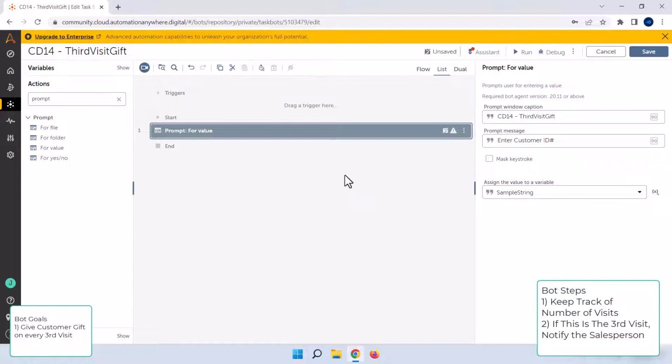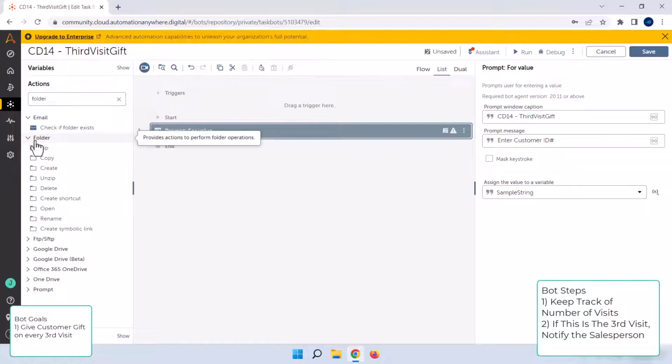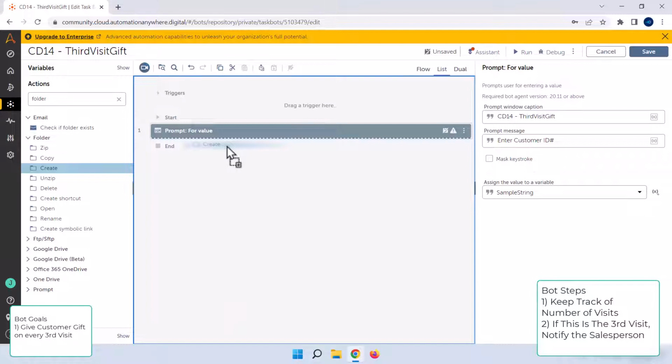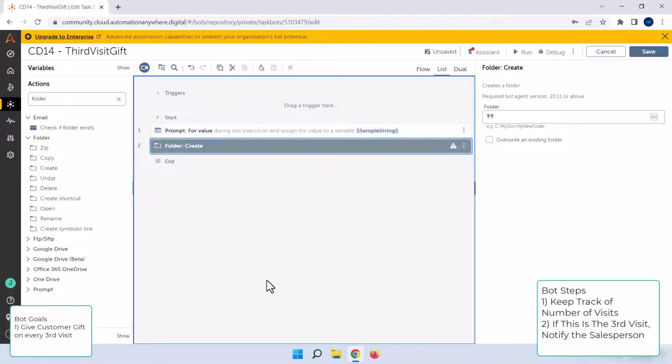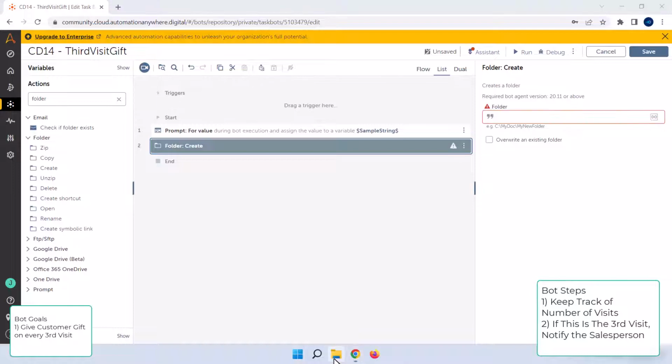Now that we know which customer is visiting the store, we need a way to keep track of how many times they visited. Let's start by making a folder to hold the number of visits for each customer by finding the folder create command in the actions sidebar underneath the folder package, and then dragging that below our prompt. We'll get the folder path in the same way that we did in the Folder 101 course, by opening File Explorer and navigating to the desktop.